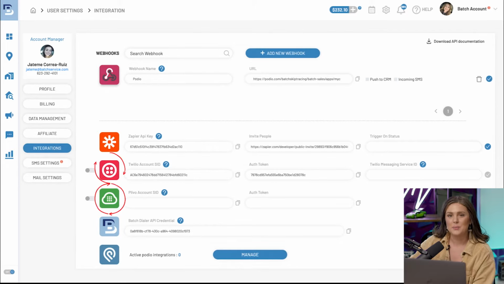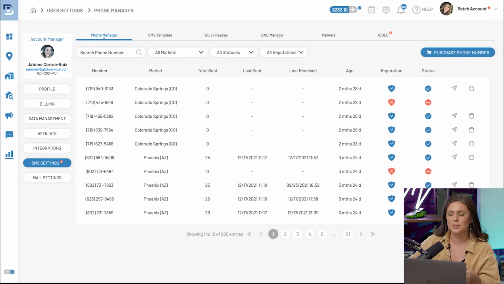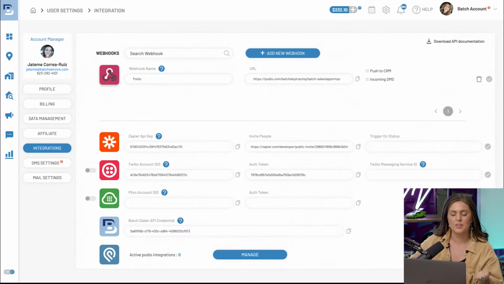We also have Twilio and Plivo integration. Now these two are to change out where you're purchasing your phone numbers. So when you're in the SMS store here under Phone Manager, and you purchase phone numbers, if you don't have anything integrated, you're automatically going to be purchasing phone numbers from BatchLeads. But if you do have a Twilio or Plivo account, you can integrate those here, and it'll basically just swap out the store.